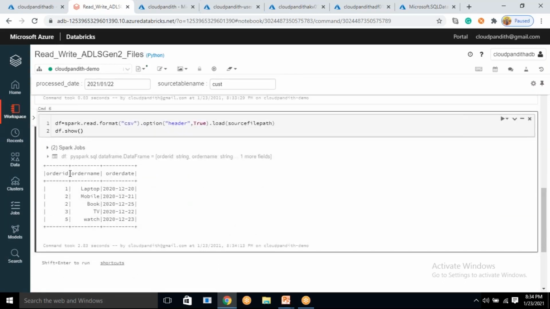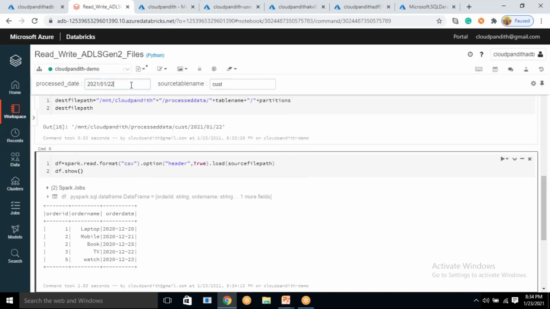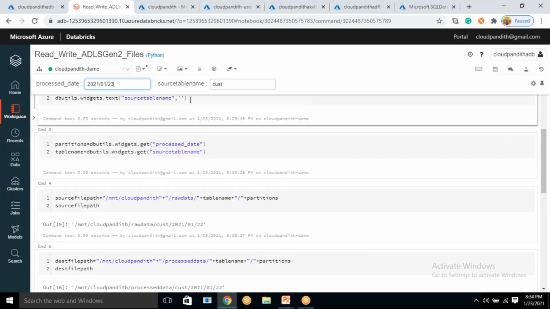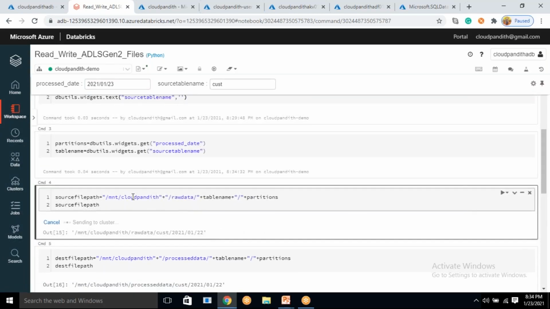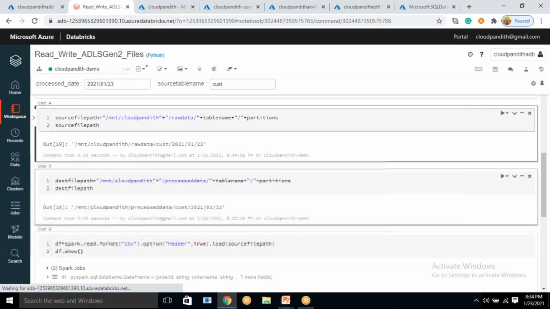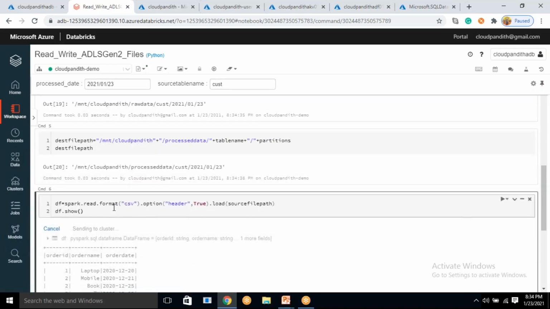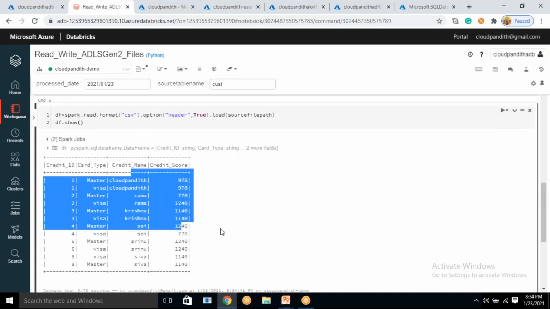Okay, you see we have all these details. These are the records we have, because this is from what? This is from 22nd. Let's say I want to run from 23rd. So let's read this source file path. It is 23rd. Let's read destination file path. Let's try to read the 23rd file. So for 23rd we have this data.